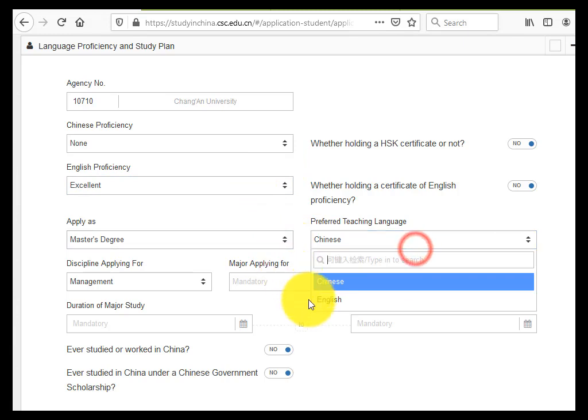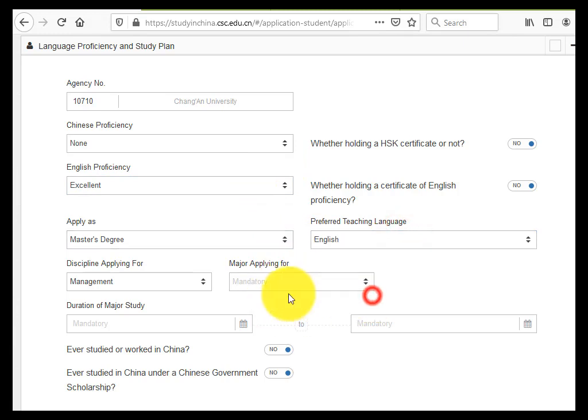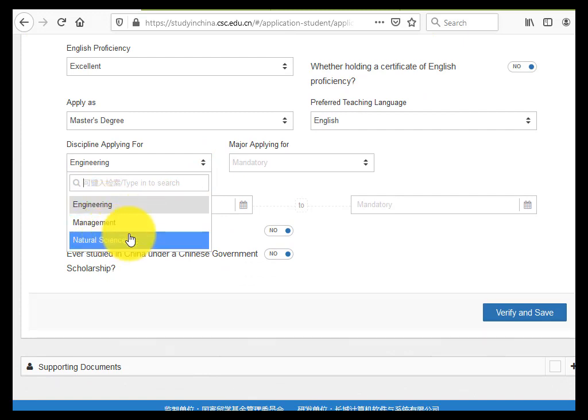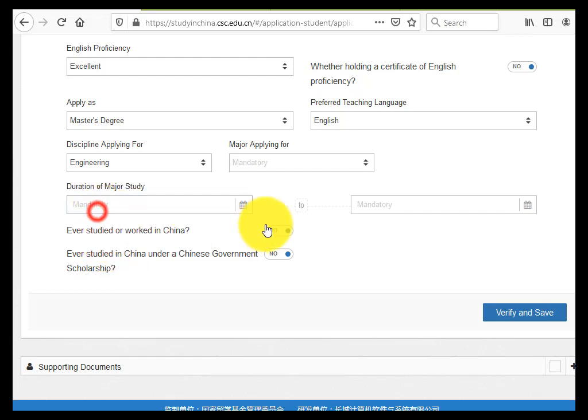We select English first. For English, they offer only three major disciplines: engineering, management, and natural science. They are not offering any program for the CSC scholarship except these programs, like the medicine field and economics field. This time we click engineering.